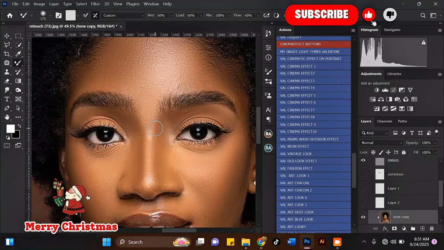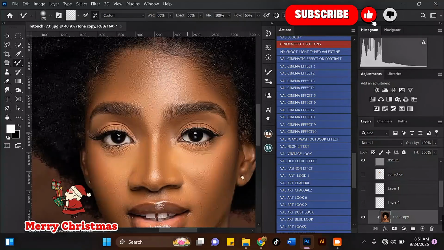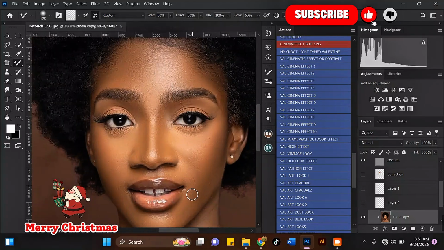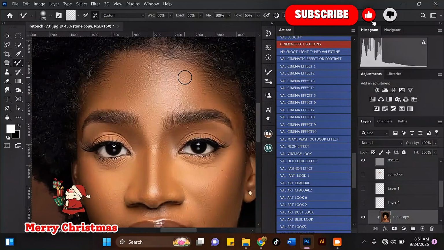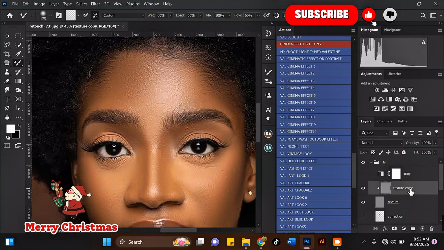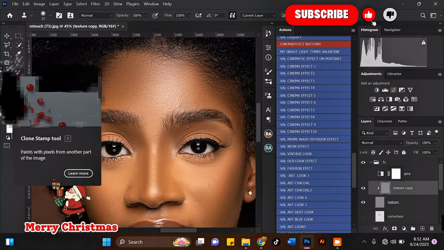The next thing to do in this image is to pick out some of these stubborn spots on her face and some wrinkles and blemishes that you don't want on her body. To do that, you make your texture layer active. Remember, when creating this frequency separation, we move everything texture to one layer. We are done working on the tone, so now we work on the texture. We make the texture layer active, then we pick our clone stamp tool here.